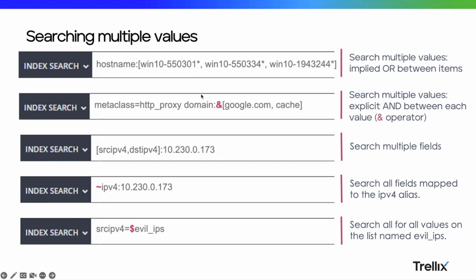And then alternatively, if we don't want that to be interpreted as an or, we can insert the ampersand, and that will force those items to be joined with the logical and. And in this third example, we can use that bracket notation to indicate multiple fields. So we're not limited to doing this just on our values. We're looking either in the source IPv4 field or the destination IPv4 field for that IP address, and we'll see events, either outbound events or inbound events for that IP.